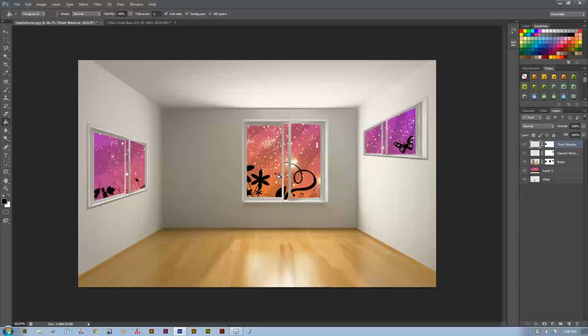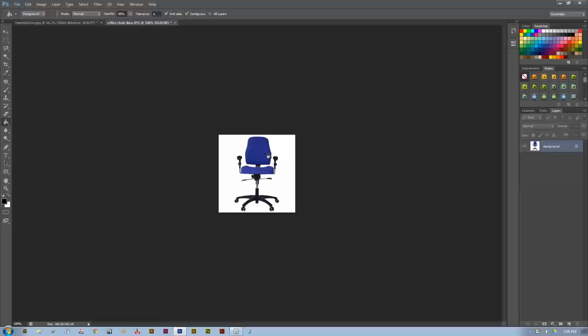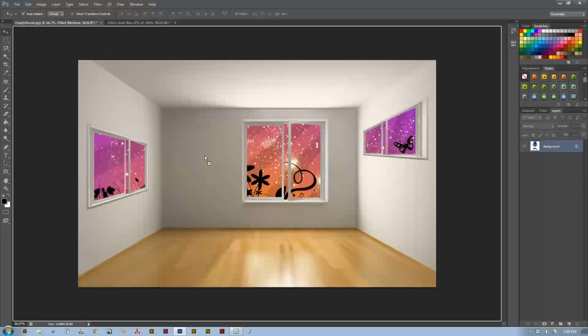I lied. I'm going to give you a little more information. I forgot I was going to show you how to do a drop shadow. And while I do the drop shadow, I'll just quickly go over how to bring in a piece of furniture, like a chair, like this. You can actually mask it off here if you want, or you can bring it in first. I'm just going to bring it in first into my area.